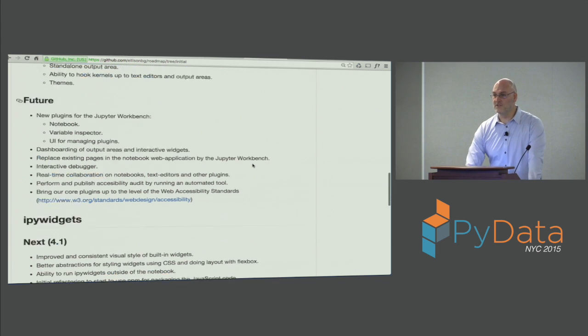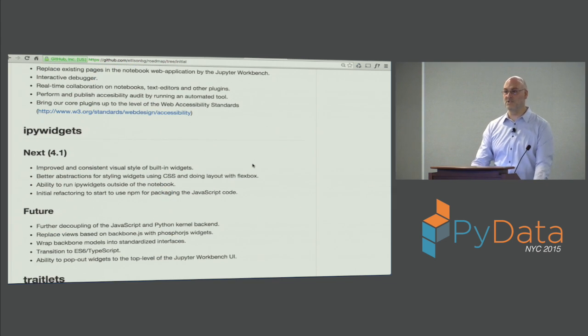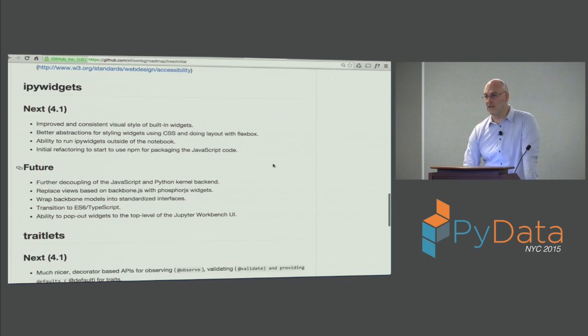And I encourage you to check out this roadmap. It's under the Jupyter roadmap, or I should say, there's a pull request with this content against the Jupyter roadmap repo. We have a lot of other exciting things going on in IPyWidgets and Traitlets, and all the other projects as well. So please watch this space for details on that, and I think I'll stop there. Thanks.